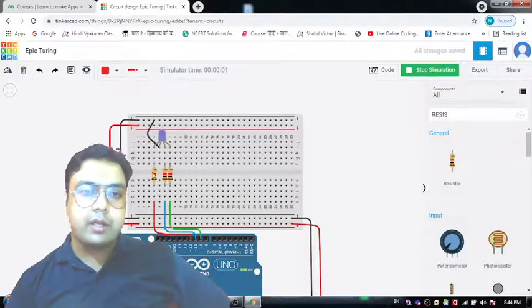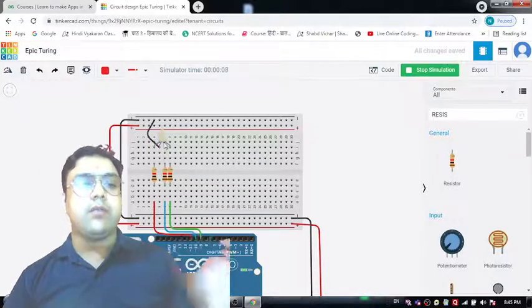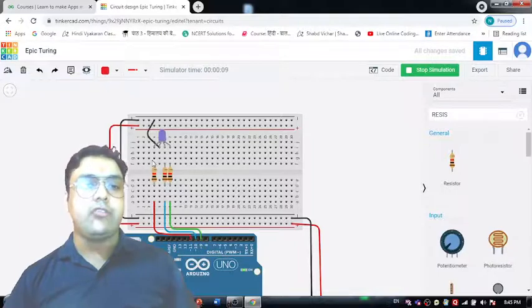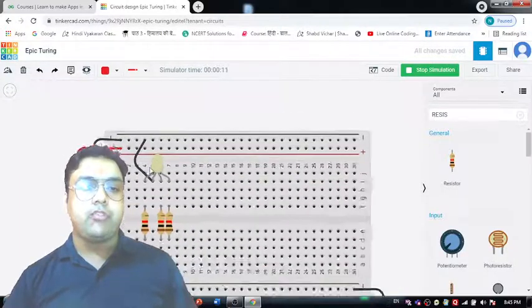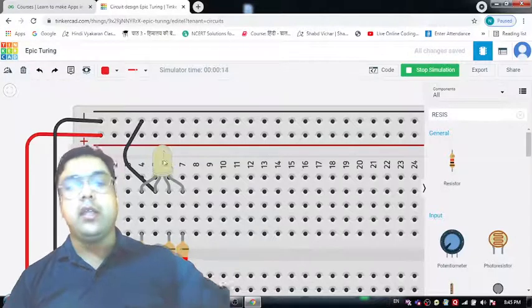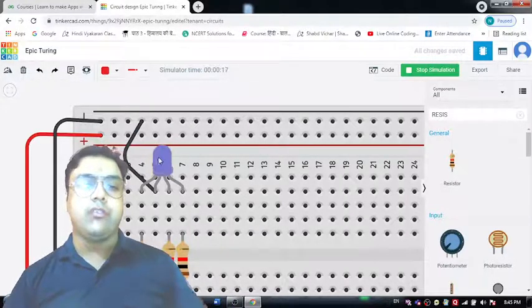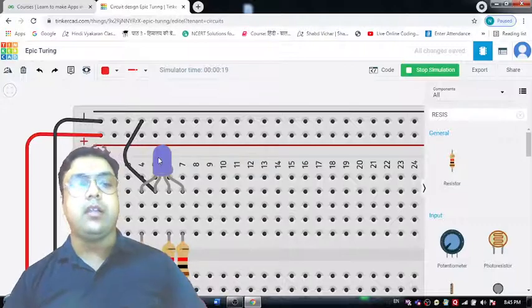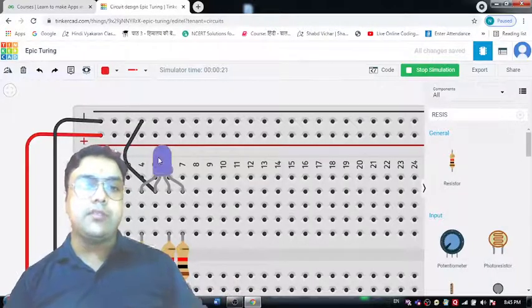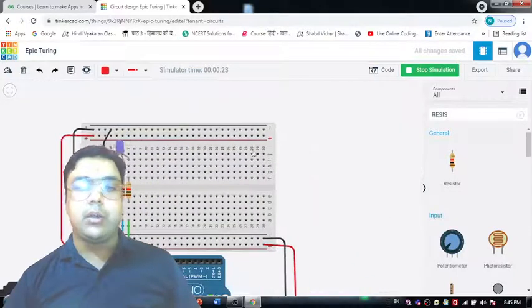Okay, so we are able to see this RGB LED glowing, and the color of this LED is changing. See, it's changing. It is picking up the yellow color, and after 1 second it is picking up the blue color. Then after 1 second it is changing to yellow. Then after 1 second it is changing to blue. So that's the thing which is getting repeated.